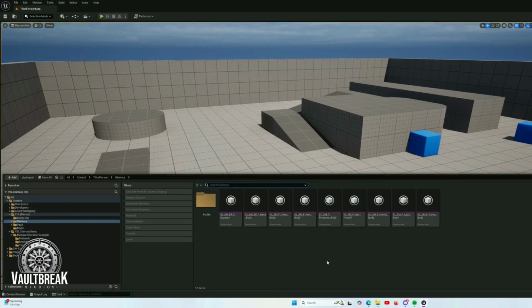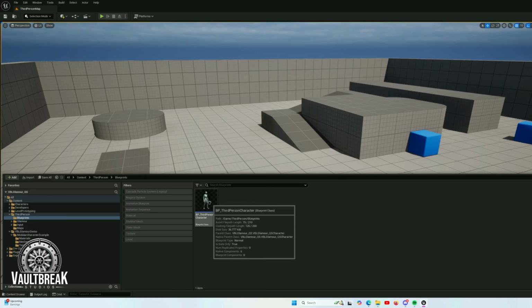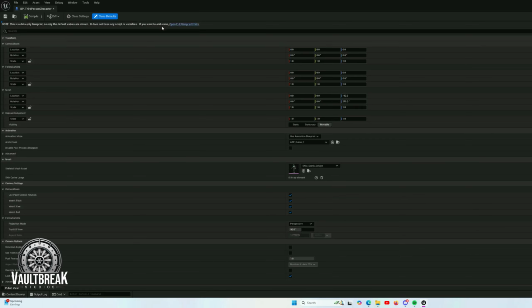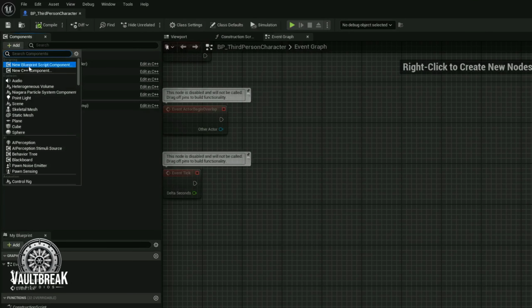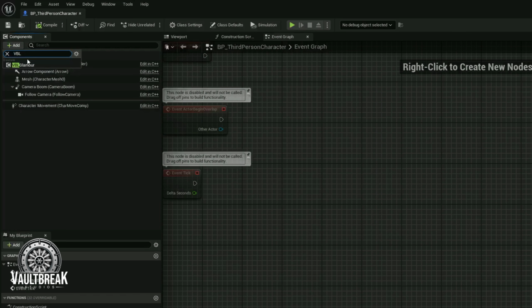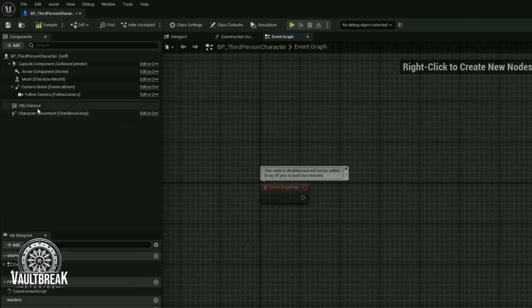We're going to modify the third person character in the default project to use this. All right, so open up the BP third person character, and we can go through the full edit mode, and we're going to add a new component and search VBL Glamour. That's the component we need, and we're going to quickly set it up in Blueprint. There's not a lot to do.